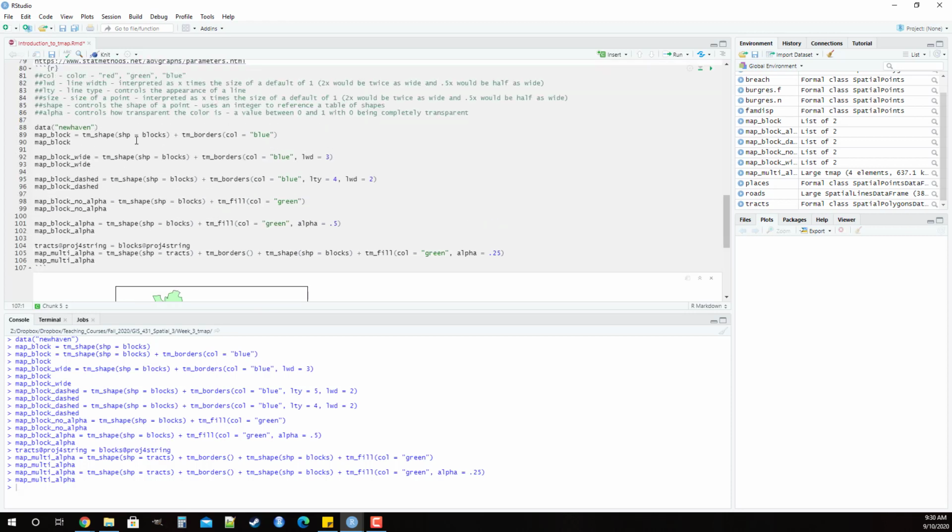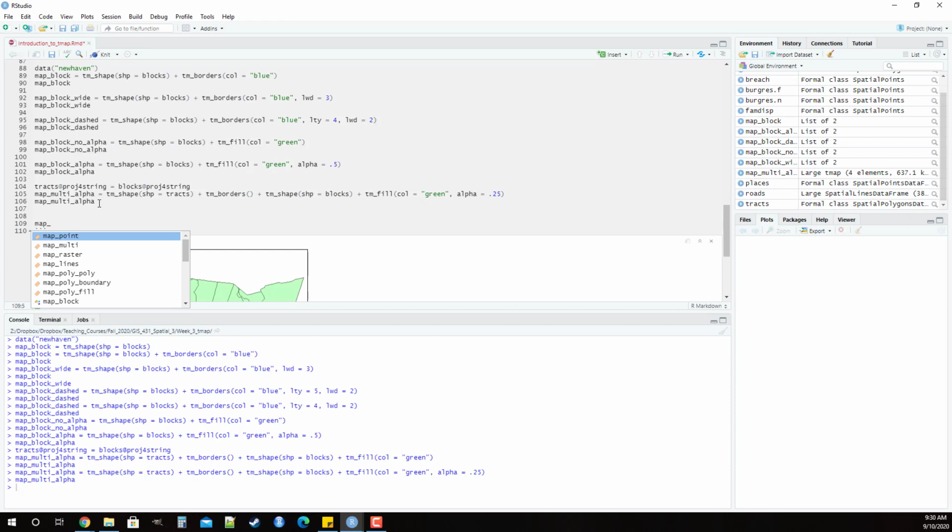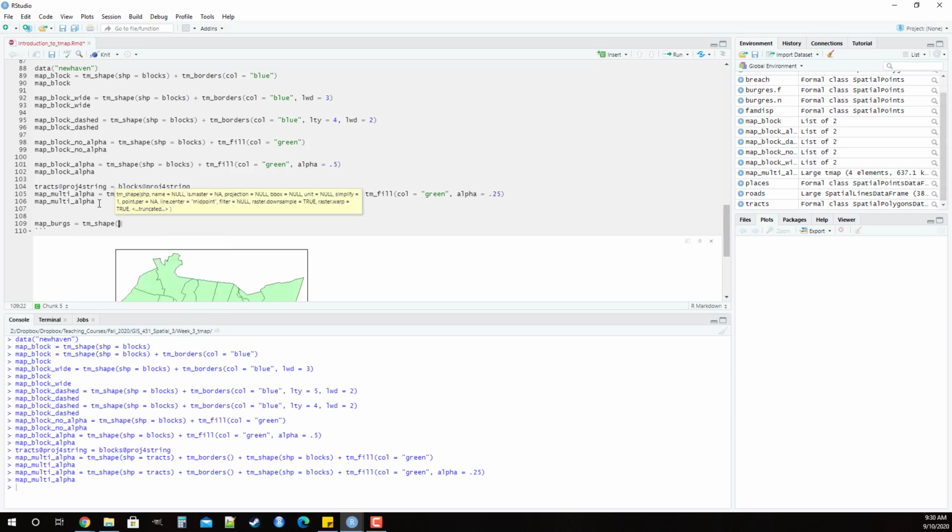The last two that I want to walk through are the points. So I want to just do quickly map_bergs equals tm_shape, and we're going to do shape equals bergs female. Okay. And so this is going to be our point data set.